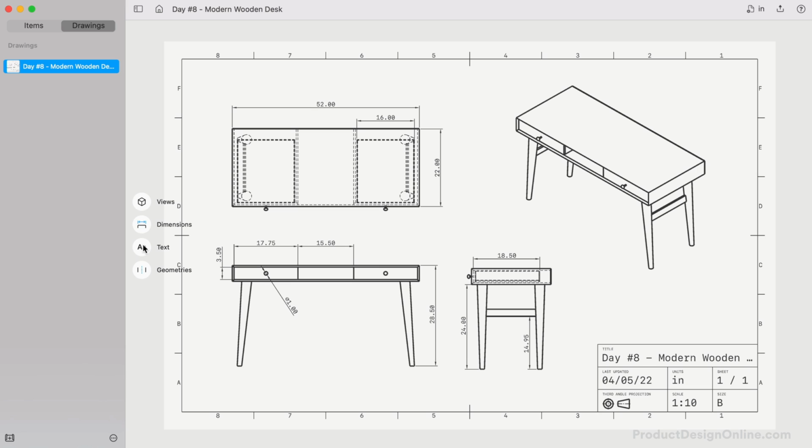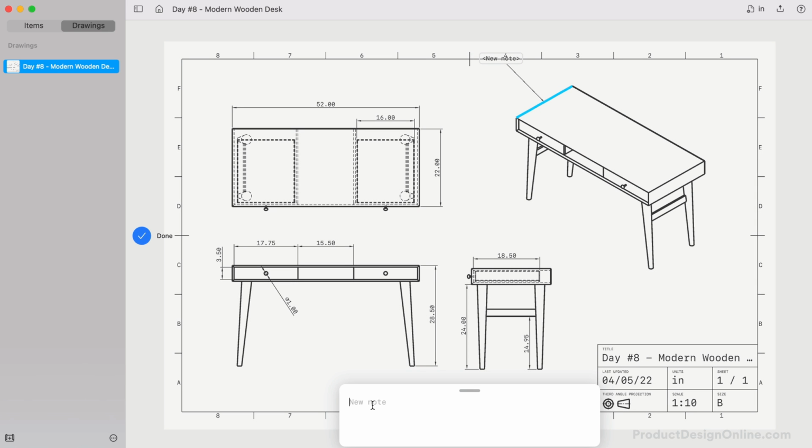Shapr3D allows you to add notes to drawing views. Select text from the menu, followed by the Note tool. Select a line or curve to apply the note to, then define the note itself. Once complete, we can move the notes around or delete them in the same way as drawing dimensions.